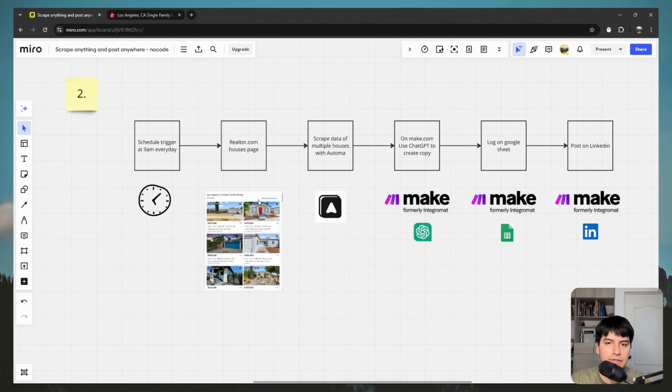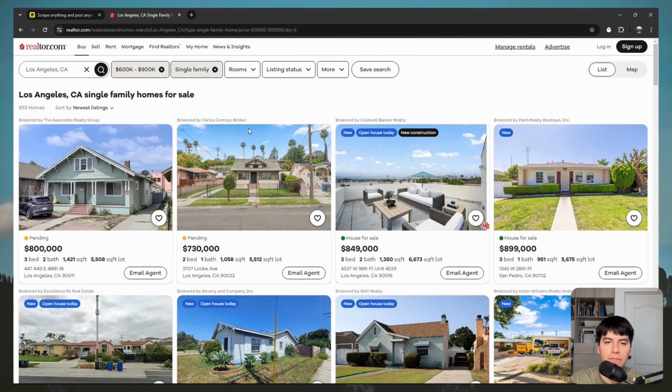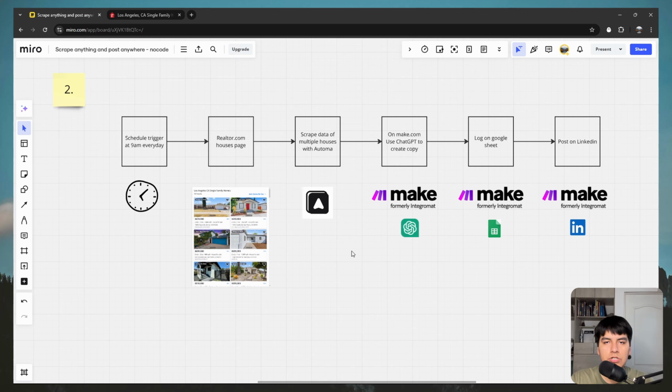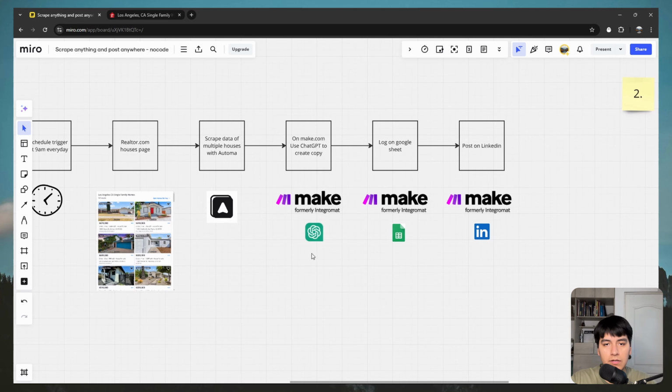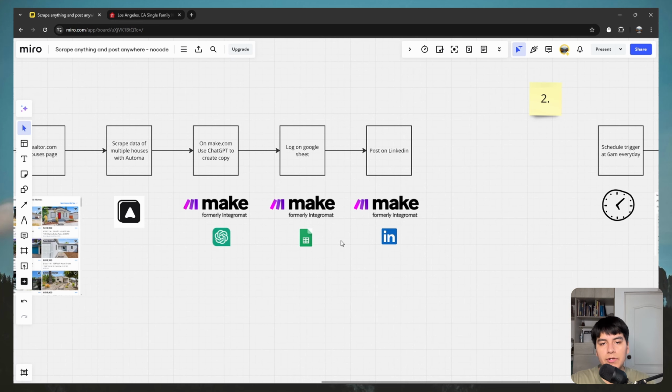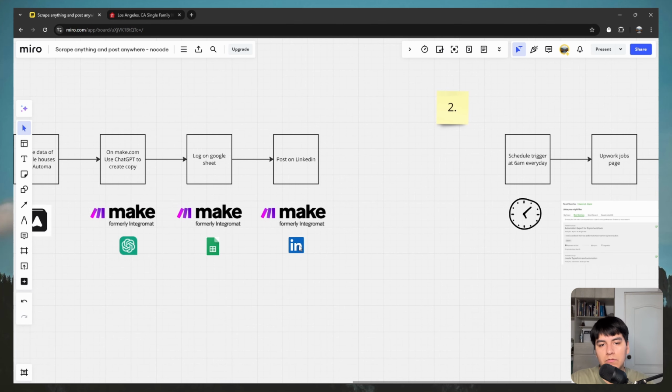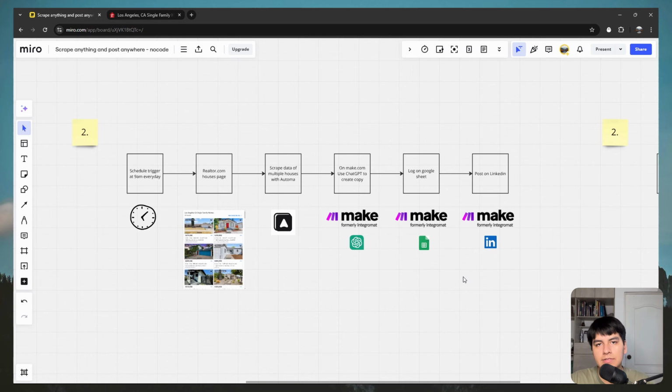And once we're inside this page, we'll use Automa to scrape all of the houses, including the image, the description, the price, the address, and so on. And then once we have the data scraped, we'll send everything to make.com so we can use all of that data to feed ChatGPT with a prompt so we can create some copy for the LinkedIn post. And then after that, we'll also integrate it with Google Sheets so it logs every run and so we can keep track of everything. And of course, last but not least, we'll post the image and the description that ChatGPT made to LinkedIn. So yeah, now let's get building.